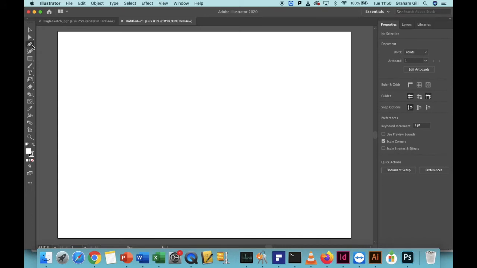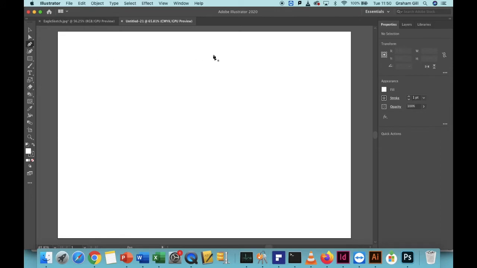Once I've clicked it, the options will change on the right-hand side, and now I can see the properties for the pen tool. You can see there's a fill colour and a stroke colour. The stroke colour is used for the line that we're going to draw, and the fill colour is used to colour any shapes that we might create.